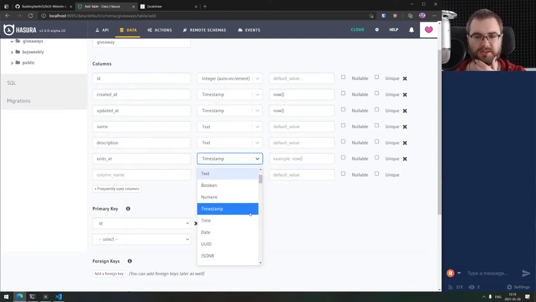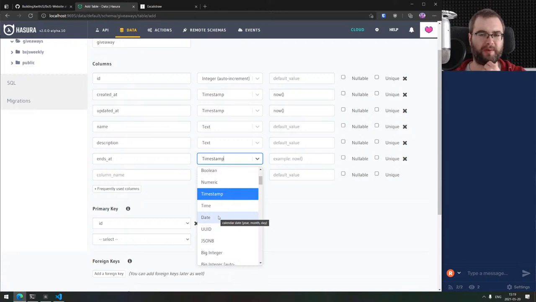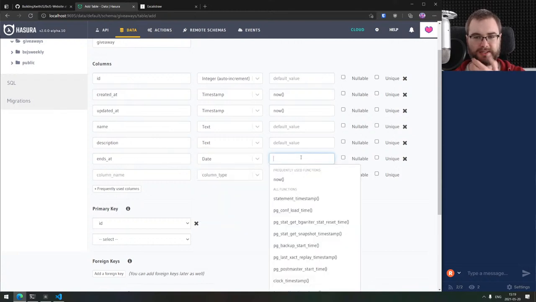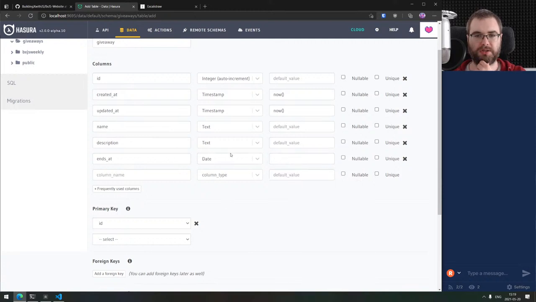Here's the question. So there's the timestamp. Maybe I just go with the date. I'm thinking that maybe I'm overcomplicating it with timestamp because I don't want to run the checks for, hey, if it's ended every hour or anything. Just once a day would probably be sufficient. So we're just going to go with a date. Yes, we're going to leave it like that.